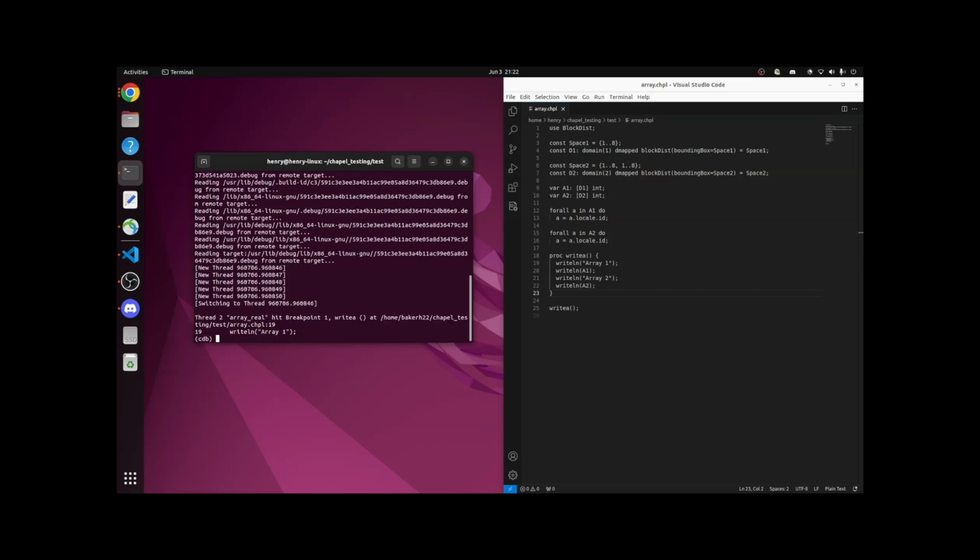So here we are at line 19. If you look at the source code here, you can see that the arrays A1 and A2 have been created, and each index should be equal to the locale ID. So I'm using 3 locales, which means the indices should be either 0, 1, or 2.